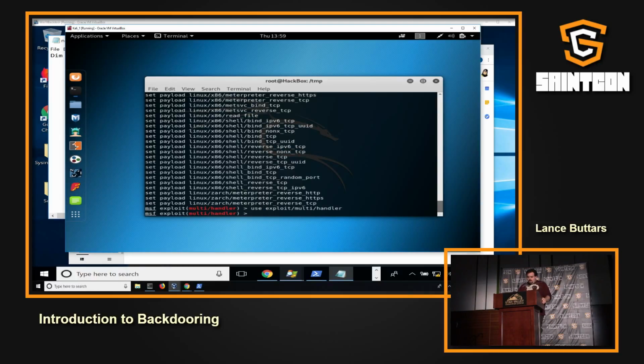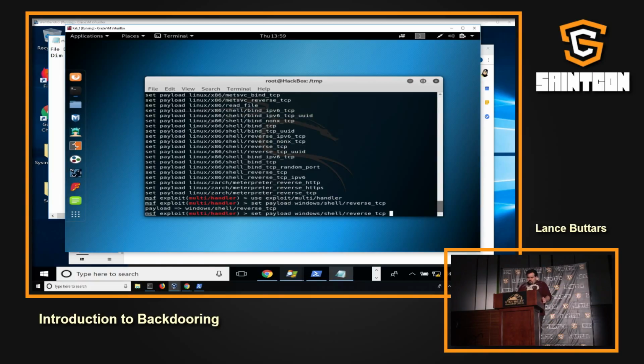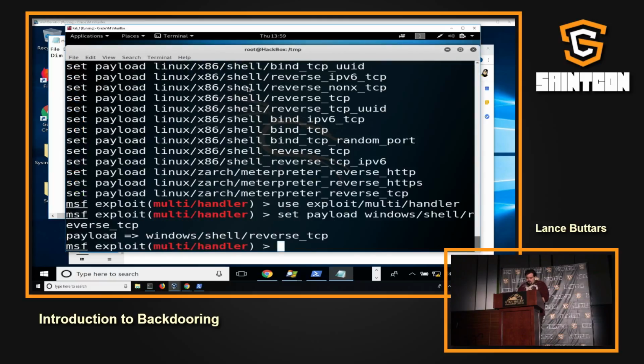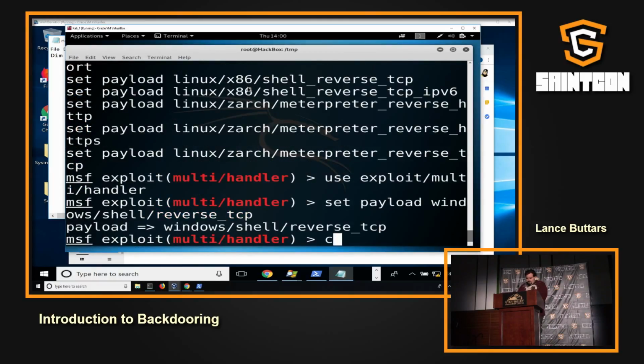Okay. Use multi-handler, set payload, and then let's do the... Can you guys see this? Let me see if I can make this bigger. Is that easier to see? Show options.